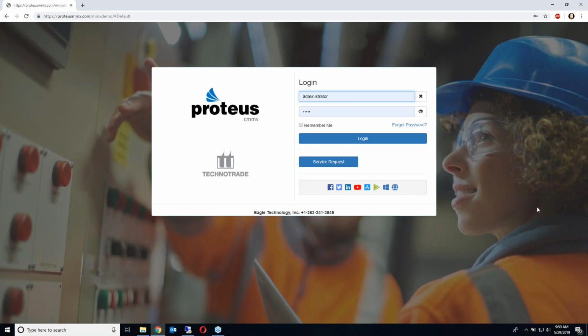The way Proteus CMMS handles its authentication is controlled entirely through Proteus CMMS. So as a user or maintenance manager, there's no need to go to your IT team or any third party to create your users and change passwords, or do whatever maintenance tasks you need to do with the logins.